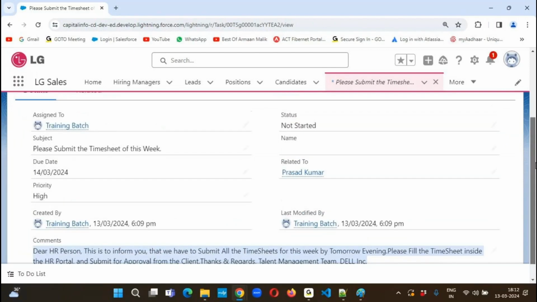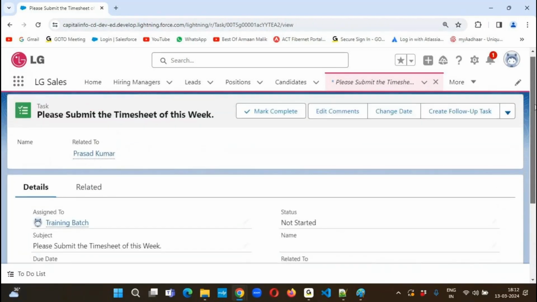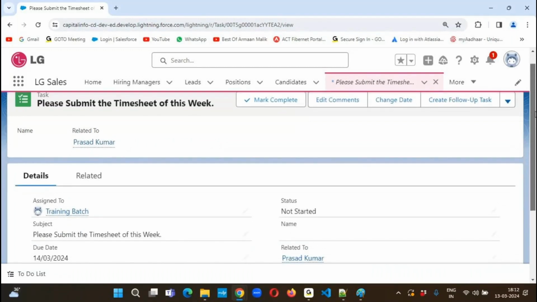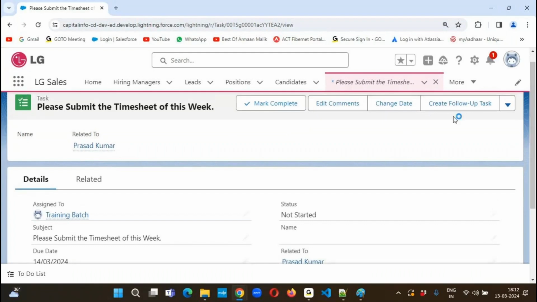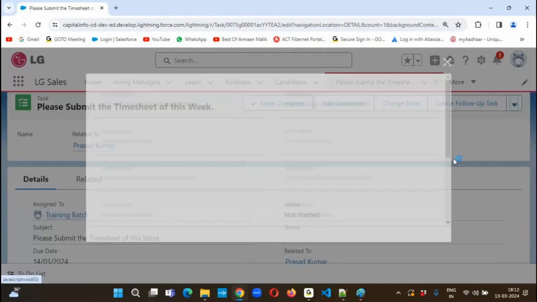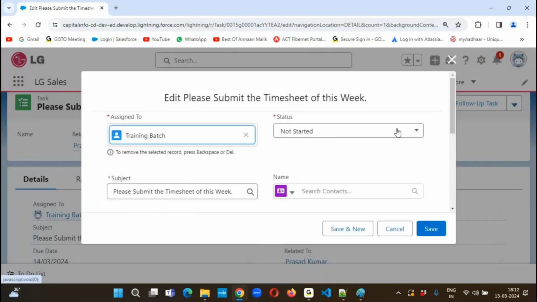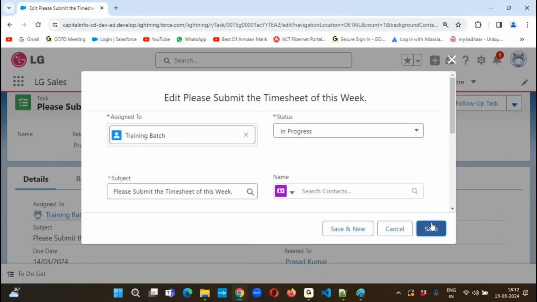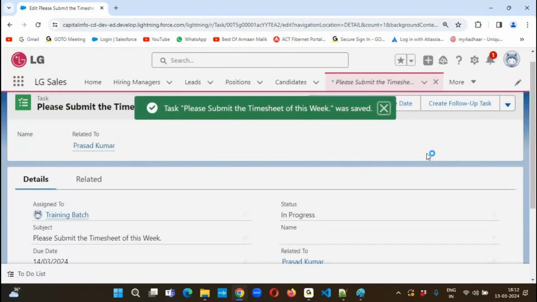In this case, if you want to change the status, you can change the status over here. Now, I would like to edit the task. I'm working on this task now, so in progress. Now, we are updating the status of the task also.